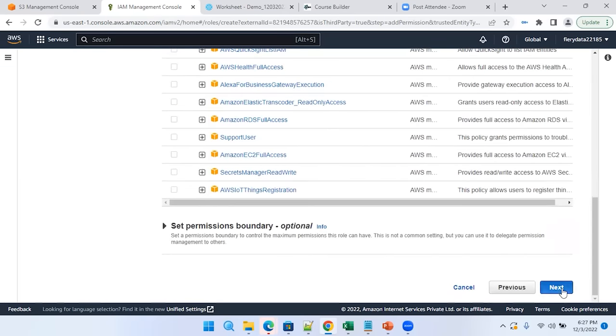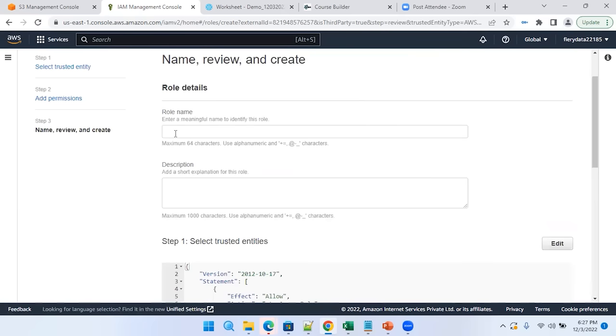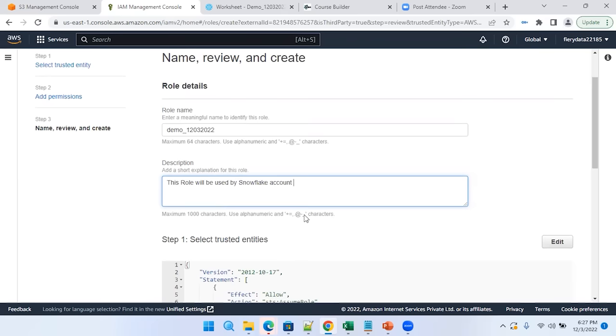So I'm going next. Now it is asking me to create some name. I'm going to use the same name. You can use any name, but just to maintain consistency, I'm using the same name everywhere. I'm going to give a description here: this role will be used by Snowflake account. Okay, so now all good.